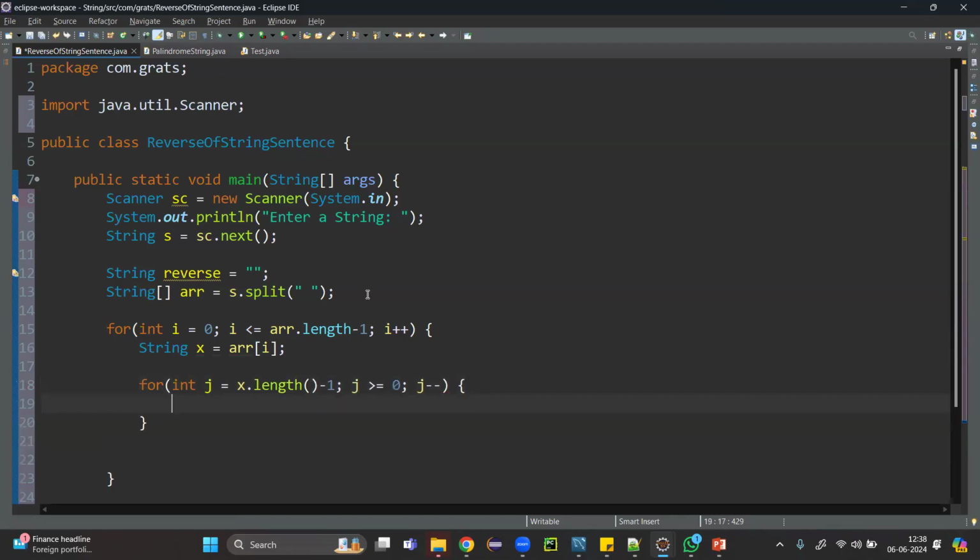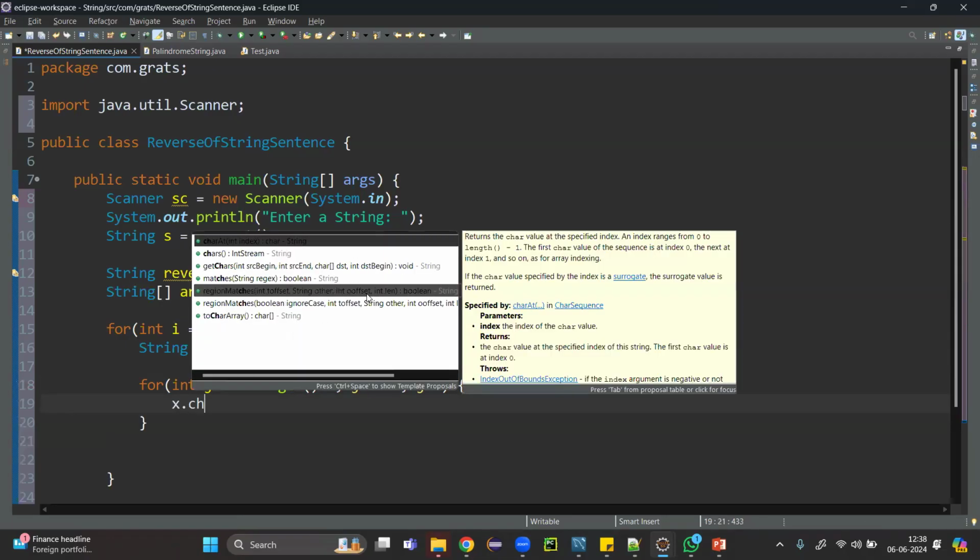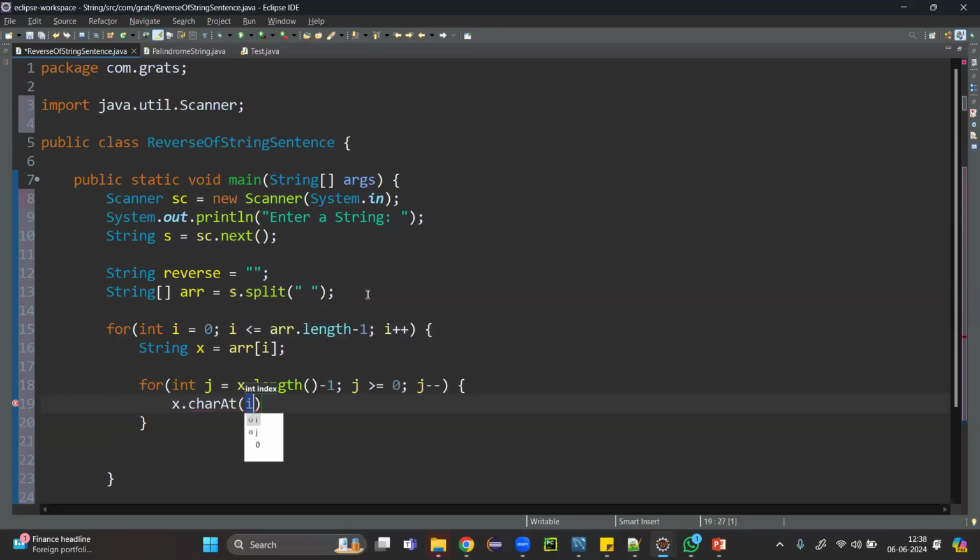What's the purpose of this inner loop? Reverse that X string every time. So what is the logic? X dot charAt method. Index i or j? j. This is to be added with what? The empty string called reverse. Then store this result back into reverse only. So this is the purpose of the j loop.